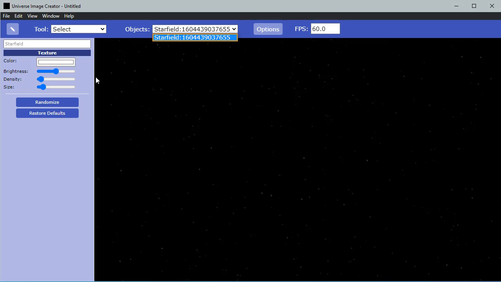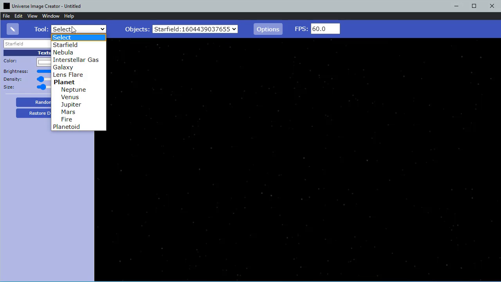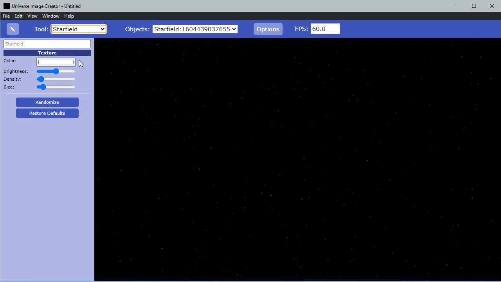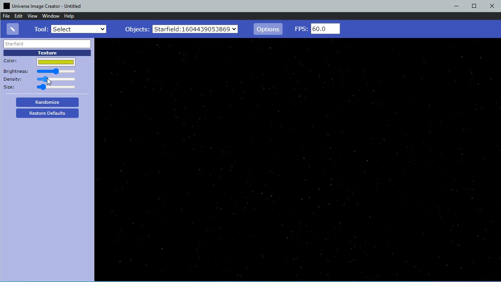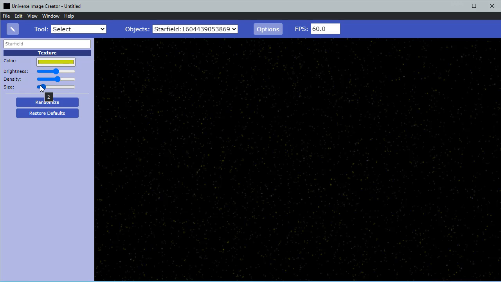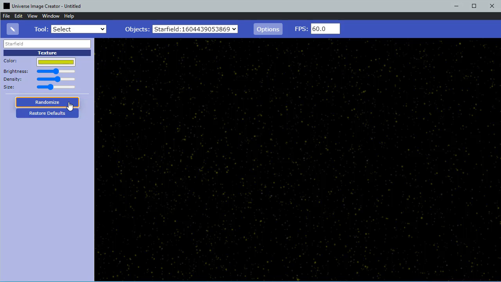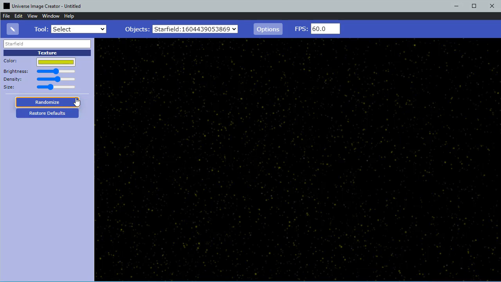If I want, I can have this one with white stars, and I can add another one. If I click in the middle, it'll place it there. For the second one, I'll give it different color stars, maybe yellow. And I'll make the yellow ones a little denser and maybe a little bigger. If I don't like how those yellow ones have been placed, I click on the randomize button, and it will give another sampling of those stars.